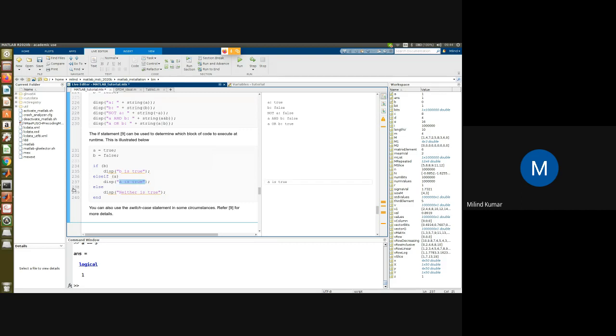Now the else statement kicks in when neither of them are true. So for instance, if I were to change this value from true to false and run this piece of code, you would get neither is true. That's all there is to it.